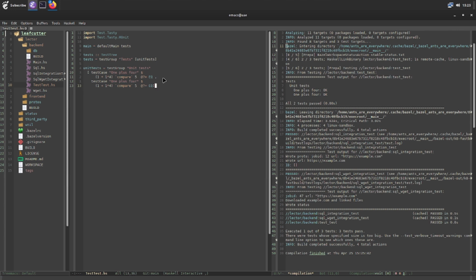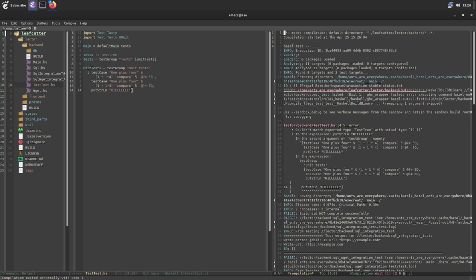Okay, so let's just try adding a 3rd test that does some IO. It probably needs to return a bool. So: couldn't match expected type TestTree with actual type IO. Okay, so it does IO and it doesn't like that. So how about I do testCase? Nothing. And then I guess to do a test case, I need to have something.